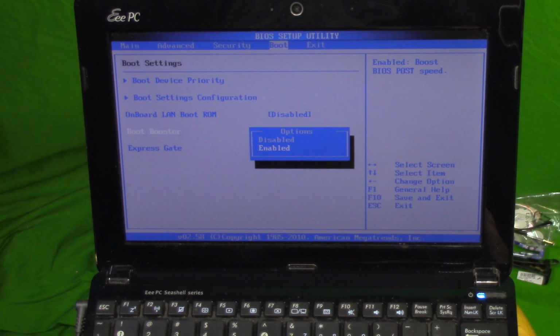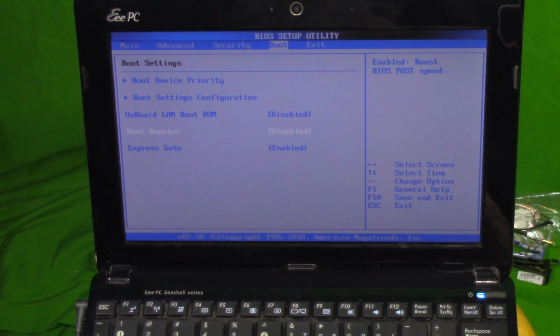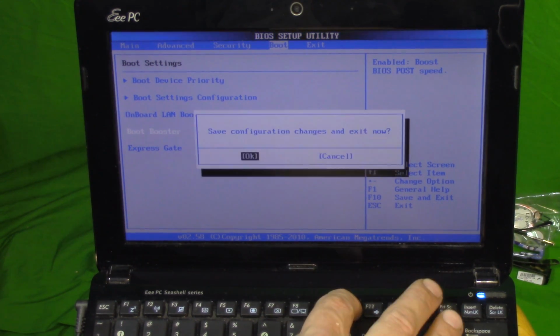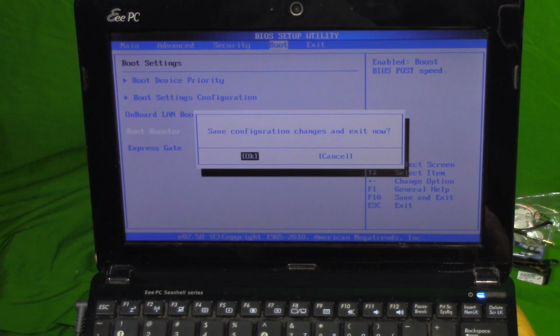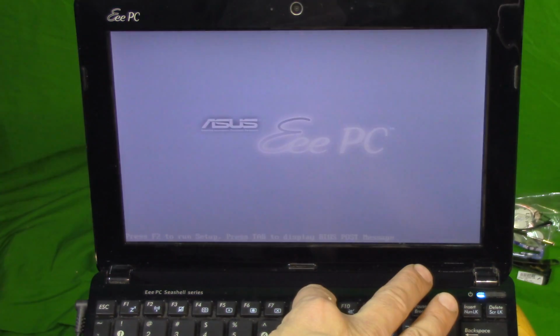So we're going to go ahead and hit enter and then push the down key, and it's going to go to disable. So we want to disable that. And then we want to hit F10, which is save and exit. And hit OK, enter, yes. Accept change. Then, as we're rebooting, we're going to hit F9.